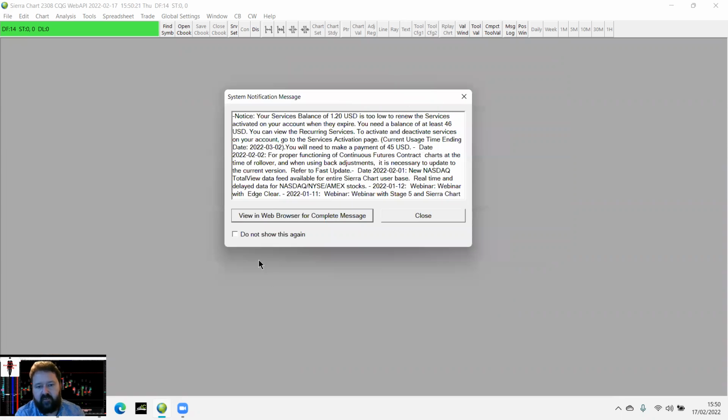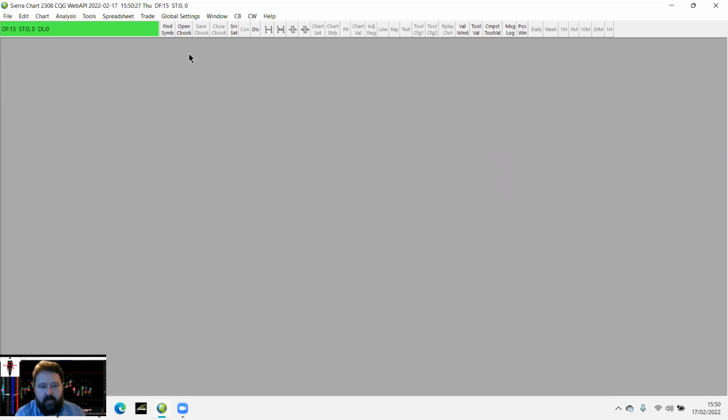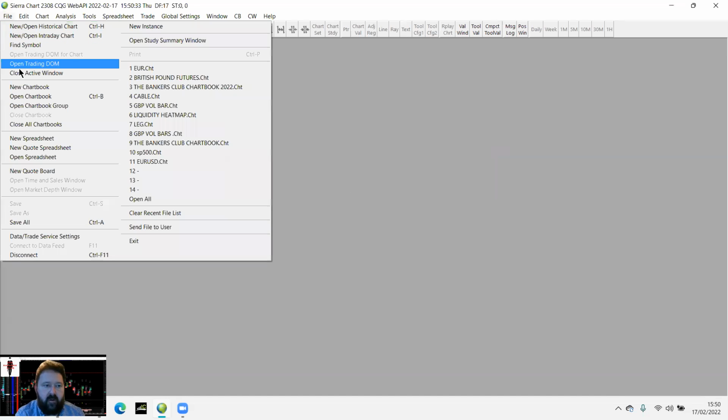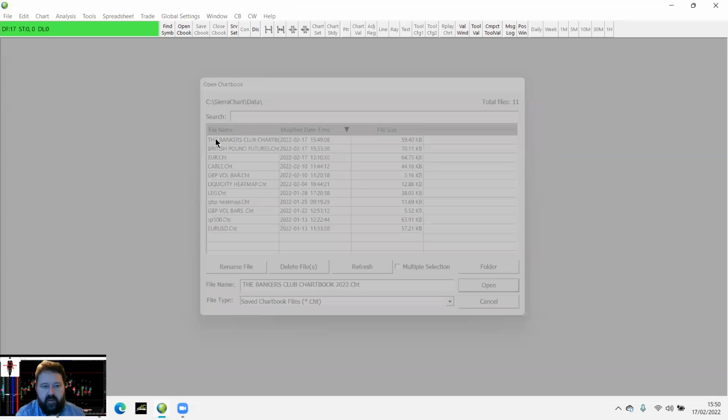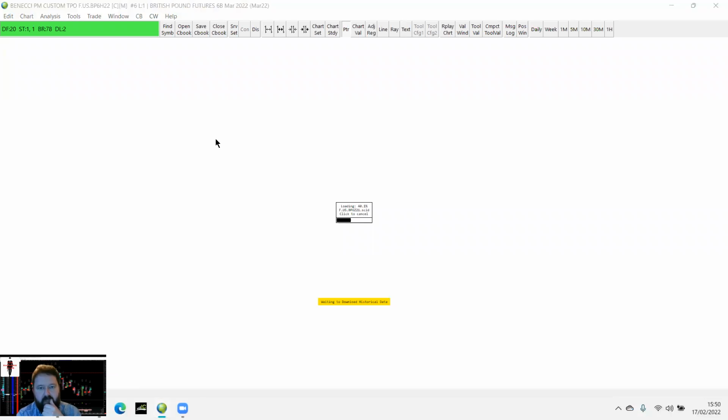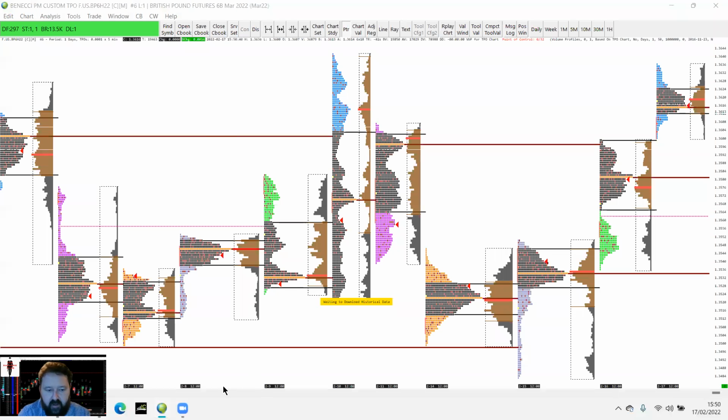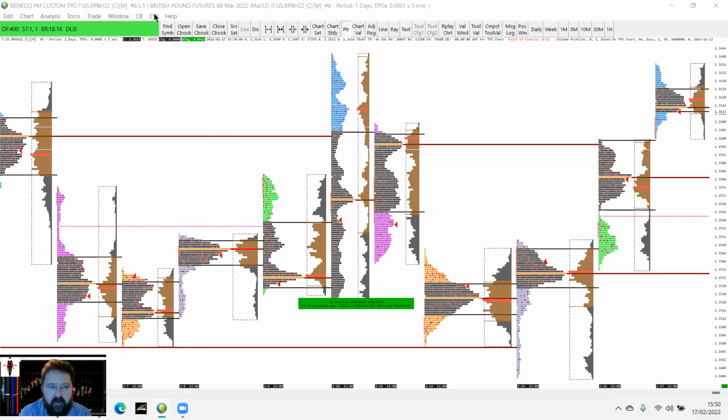So you'd get this screen probably when you first log in with a message up here. Close that, and then you want to open your chart books which you've uploaded. So there's an option of either open chart book there or obviously file. I have done this in a previous video, but I just might as well go over it. Then select your chart book you want. In this case, it's the Bankers Club chart book, and that will load your charts up like so. If you still get a blank screen, you can click on CW here.